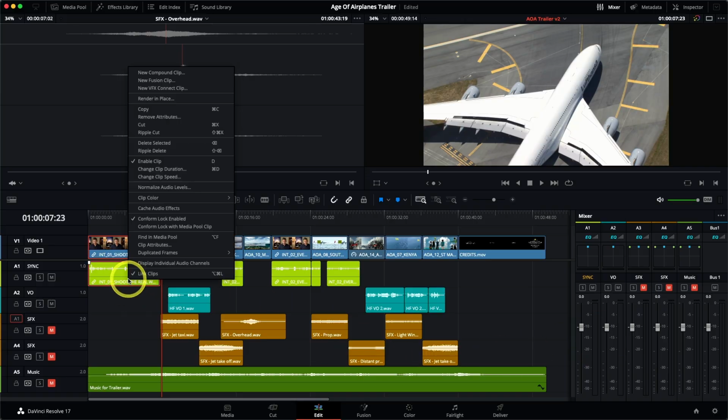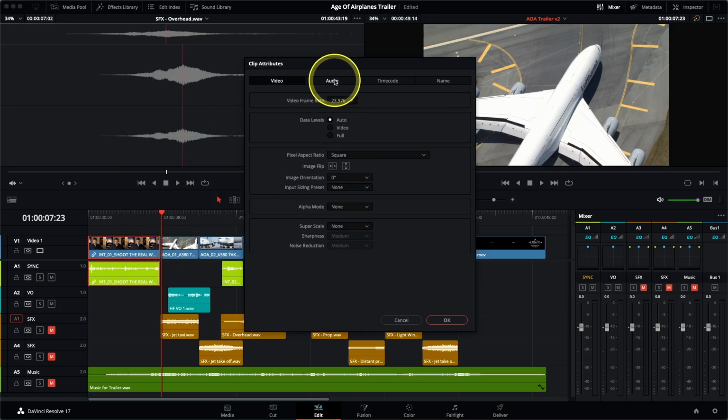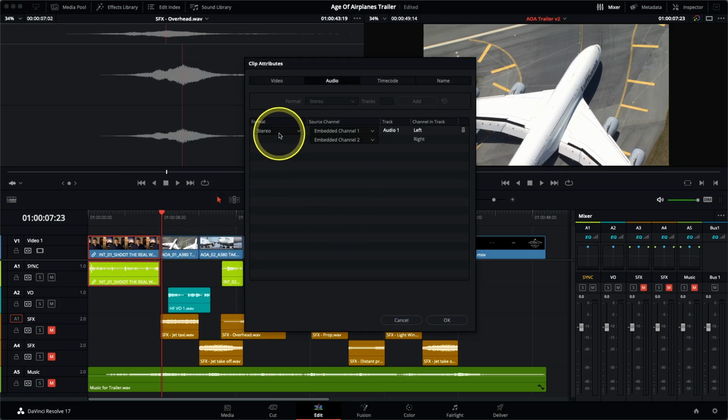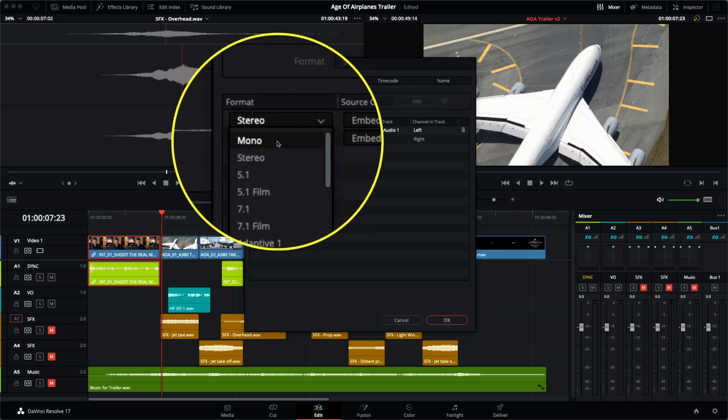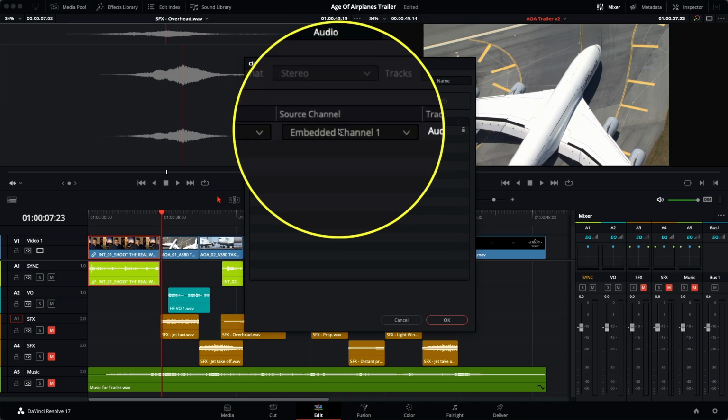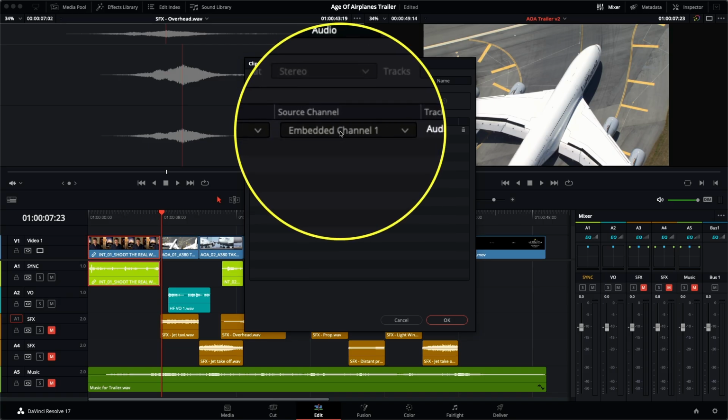If you do need to change the audio channel configuration of a clip though, you can always right-click it in the timeline and choose Clip Attributes. And in the Audio tab, you can actually change the format. So in this case, we can switch from stereo to mono and then choose the embedded audio channel that we want for that mono clip.